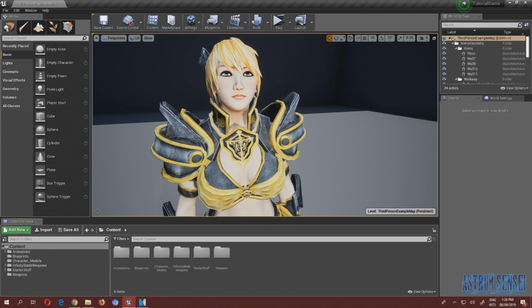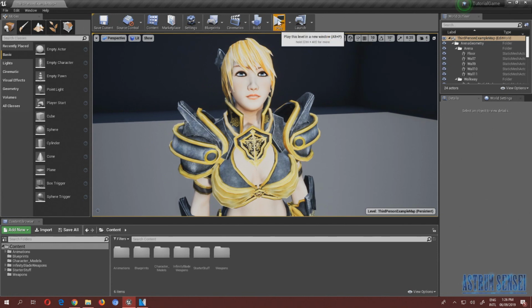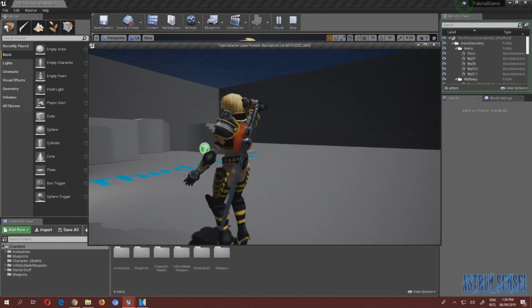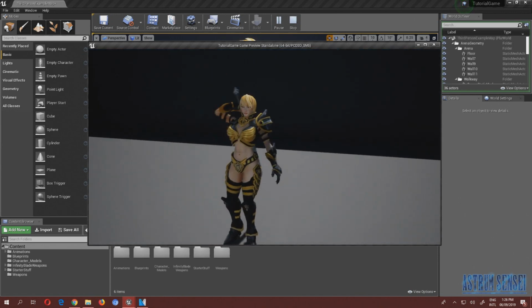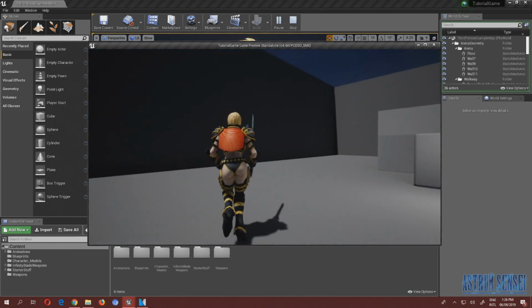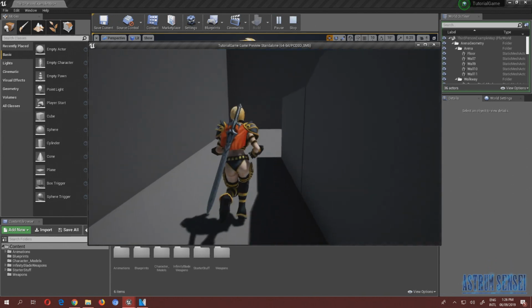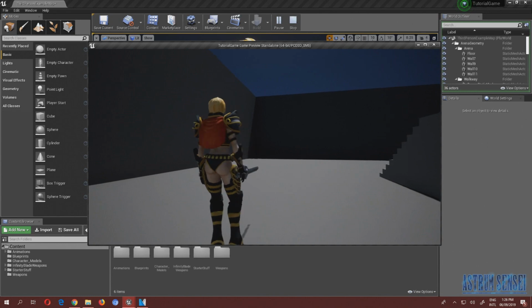Engine 4. So in the last episode we added an equip, like draw and sheath sword, so we can draw our sword and sheath it whenever we want, but we can't attack yet.